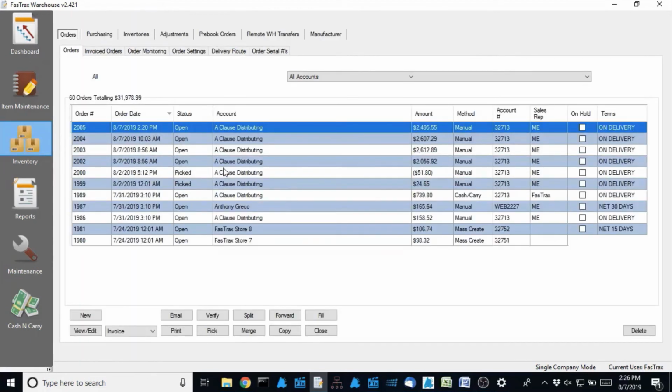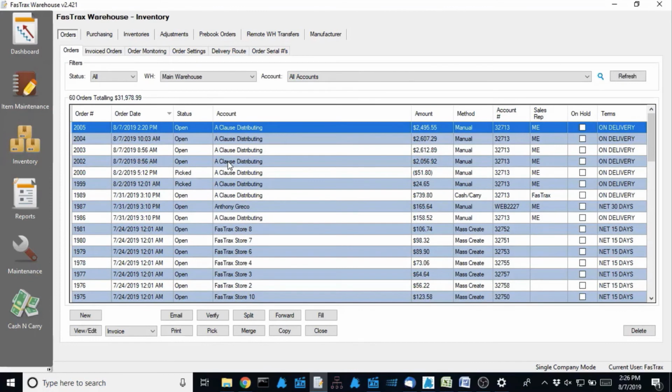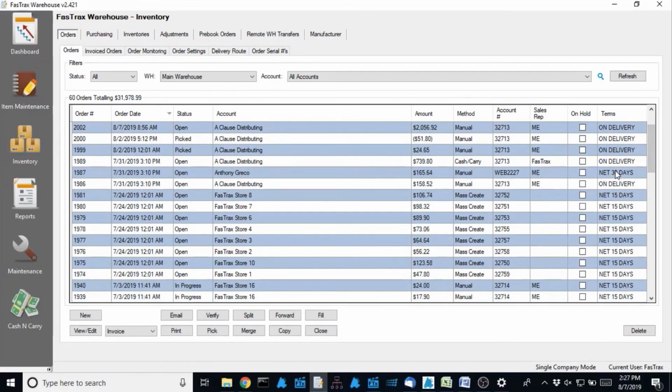Next up over here in orders, and this is kind of on the same note as the payment terms and sending out alerts, you actually show payment terms on each of the orders now. They just show right there in the grid.